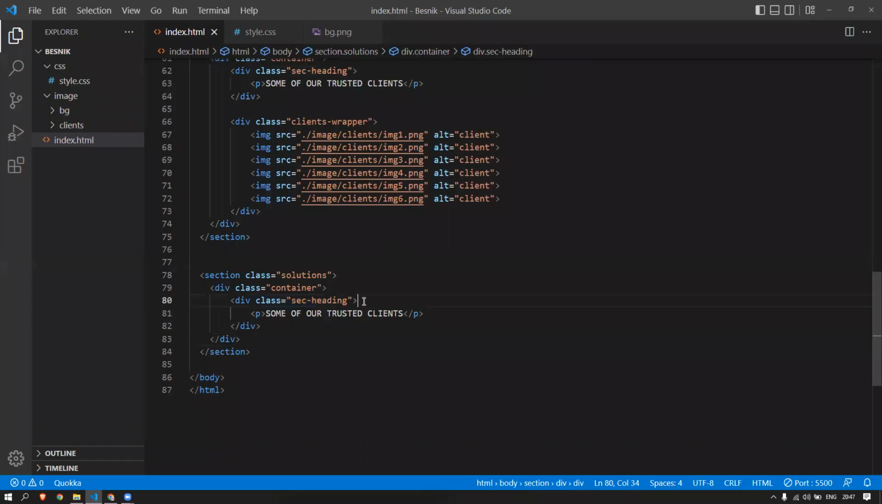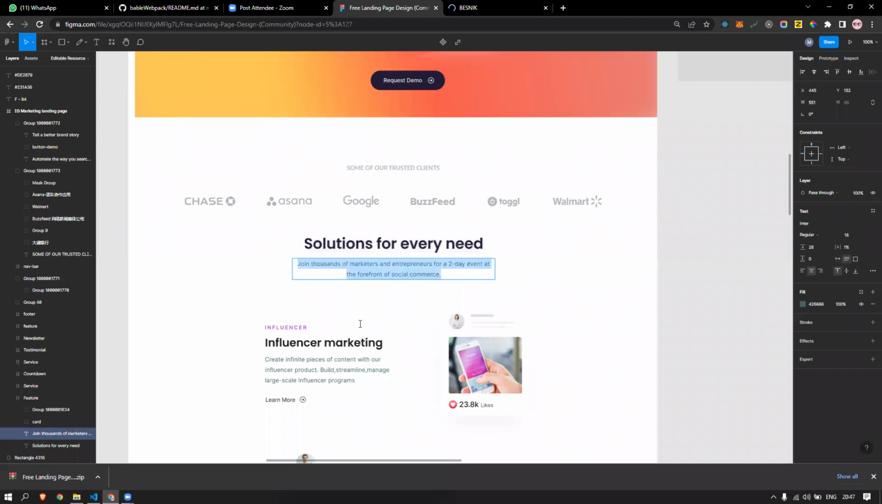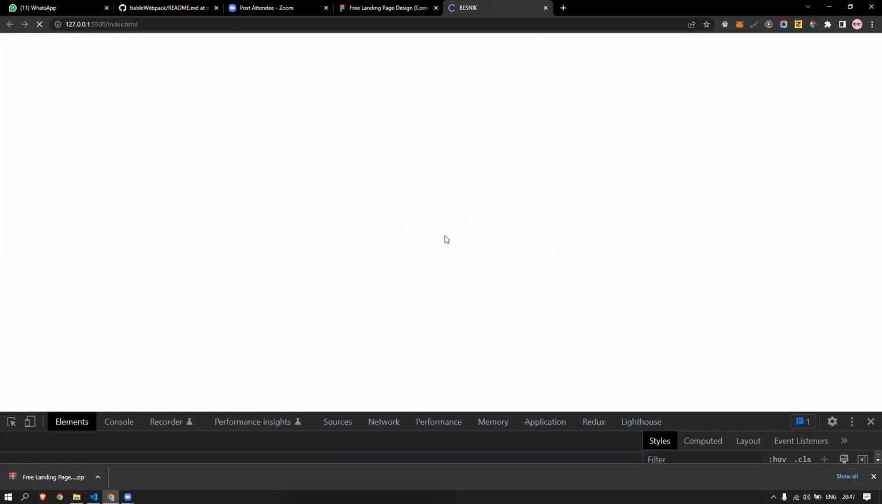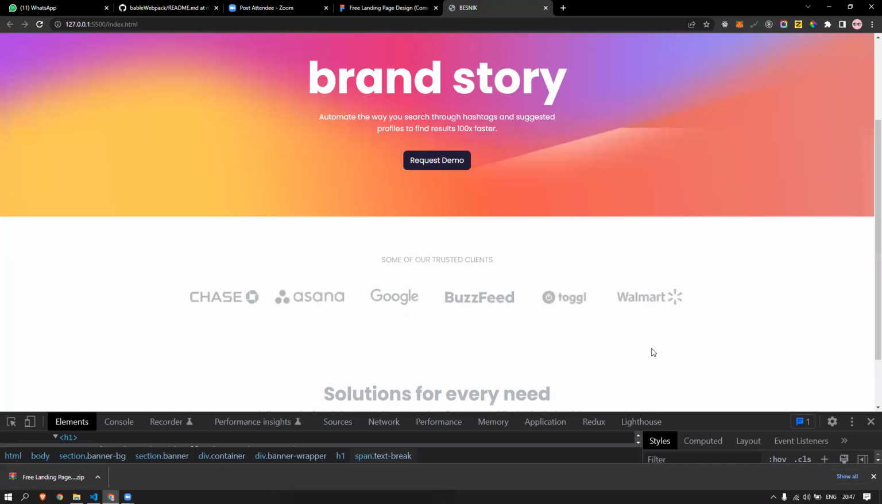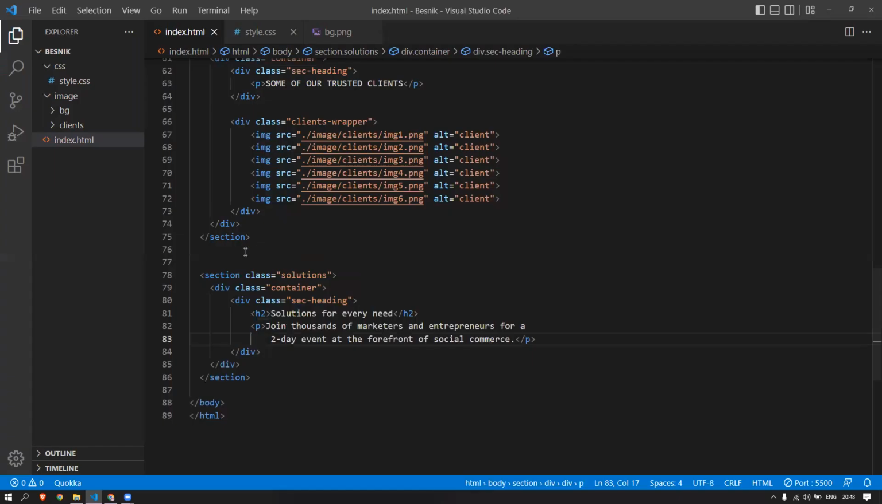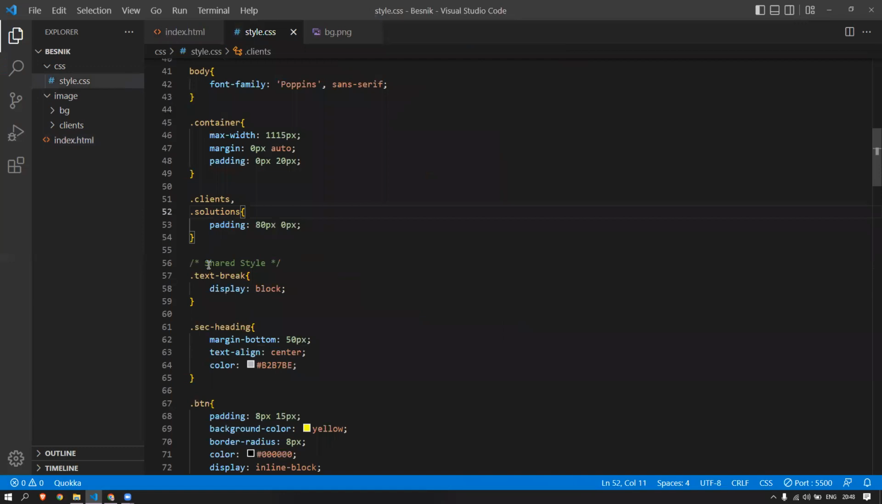Okay, this h2 takes the solution for every developer need, and the paragraph content is changing here. So I'll just put it this way. Now if I come back and see, we got that solution for every need, and also the join thousands of marketers. Why did the solution color also change? Because we added the color directly in the section heading. Okay, so this is not a good way.